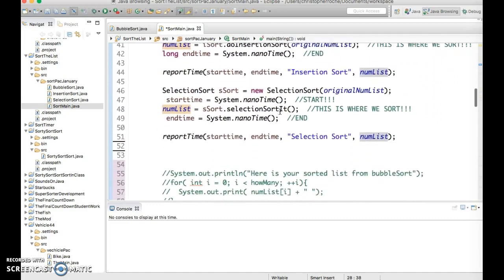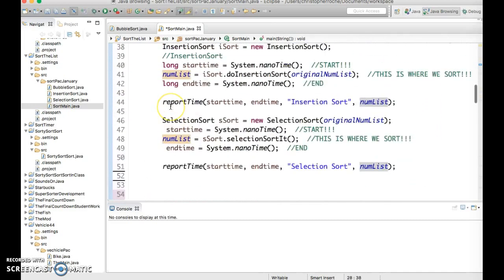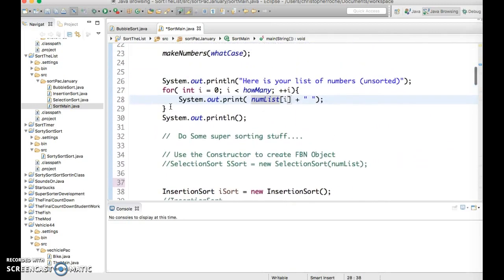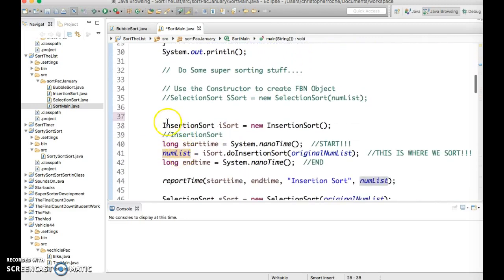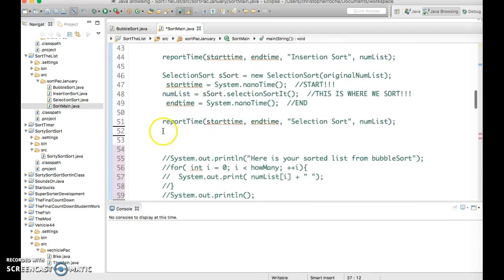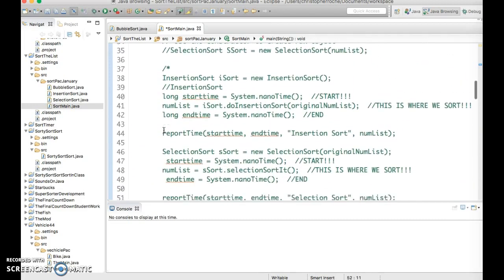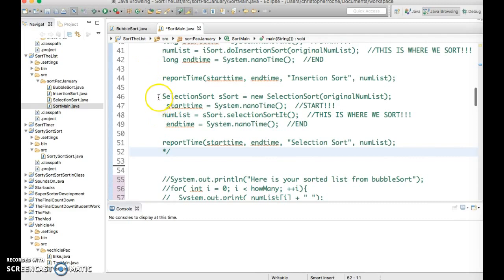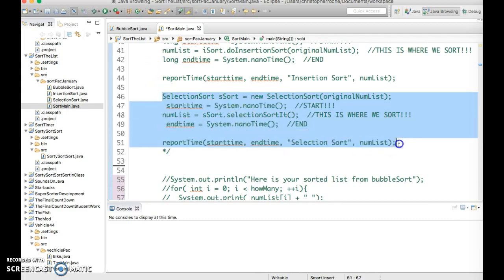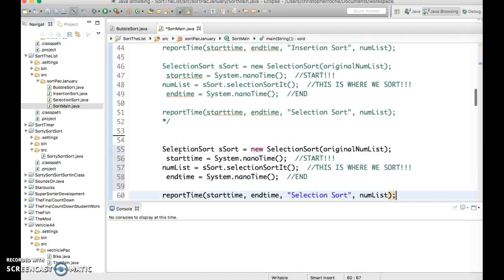There's some stuff here which we don't want, but I'm going to turn this on. So we print out the list of numbers. And then in this part, I just want to do one for bubble sort. I don't want to do them all together yet. So I'm going to comment out all of the code that runs the sorting routines, then copy one of them and change it to bubble sort.